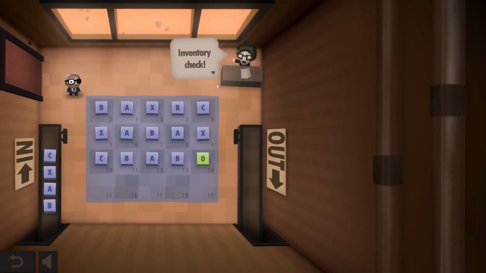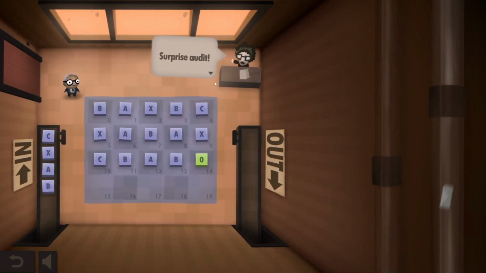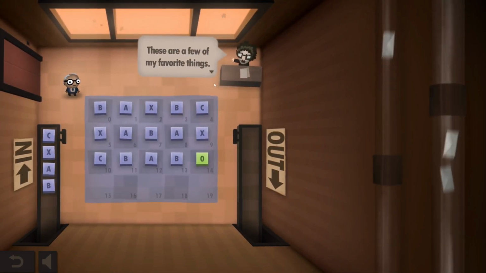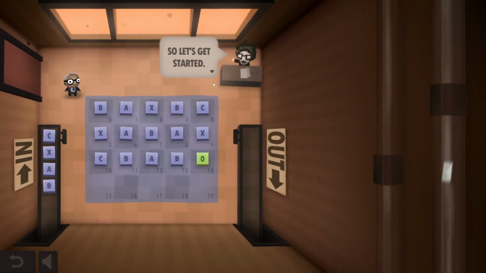Number 32 is inventory report. Inventory check, accounting verification, surprise audit. These are a few of my favorite things, so let's get started.